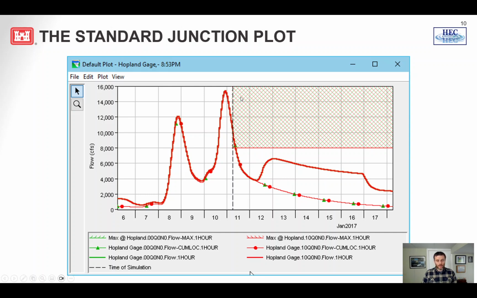This junction plot here is actually a downstream control plot, and the reason I know that is because this hashed line here, it has a line at 8,000 and it's hashed here. This means it's a downstream control point that doesn't want to go above 8,000. So HEC-ResSim is trying to make sure the releases do not go above 8,000 for this downstream control point.